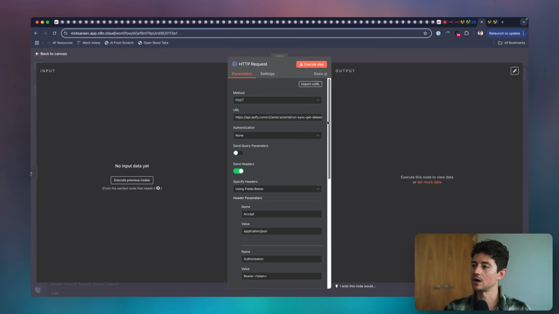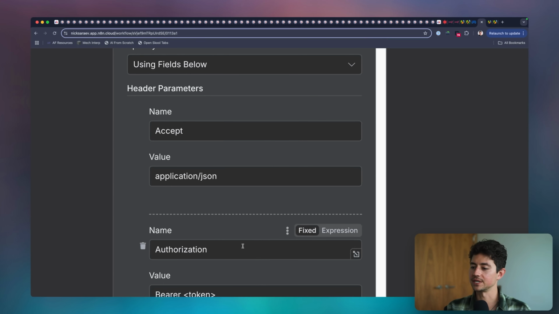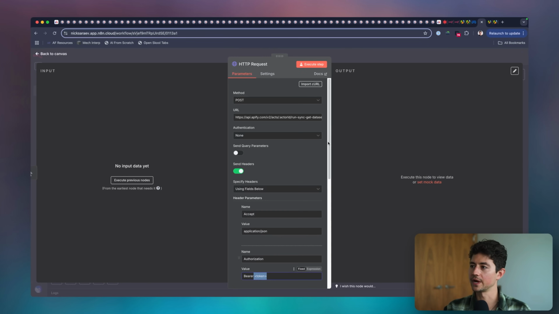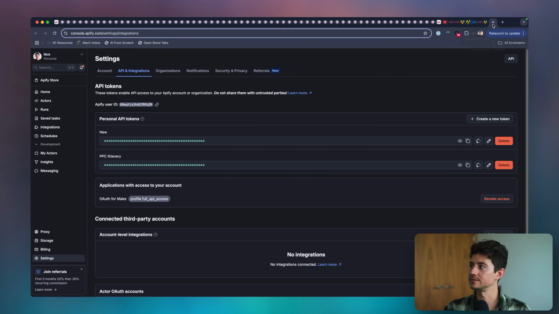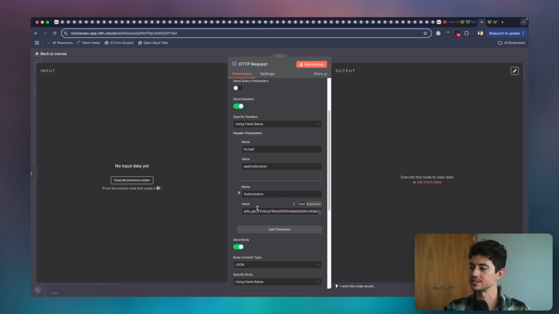Okay. And then all I need to do is update this section here called actor ID, and this section over here called bearer token. So I'm going to go back to my token page, copy this over again, and then paste it where it says token. You'll see it'll say authorization, bearer, and then token.